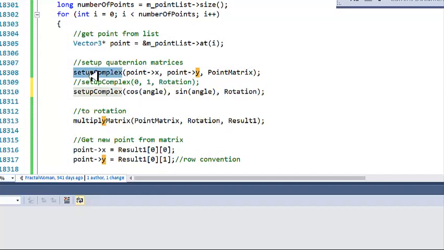You put your point into a complex 2x2 matrix. I call it a point matrix. Then I take the angle that I want it to spin, and I take the cosine of the angle and the sine of the angle, and I put that into a matrix called rotation. And then I just multiply those two together. I multiply the point matrix by the rotation. So this is rotating the point. And so let's run this.